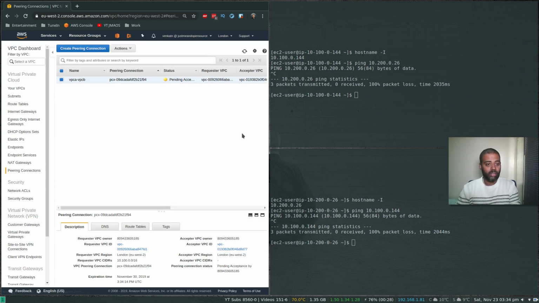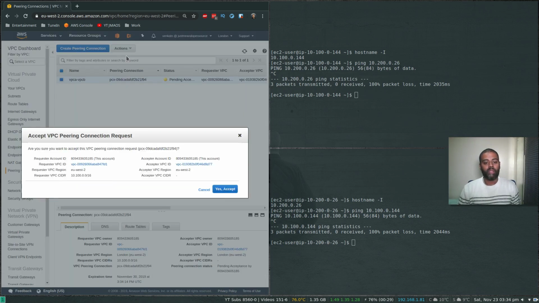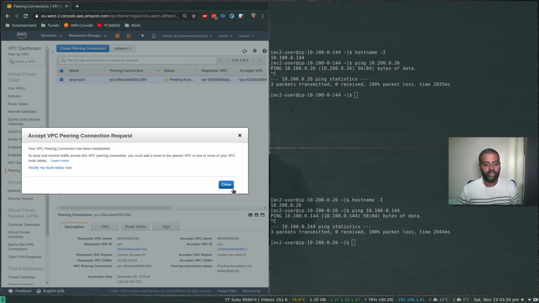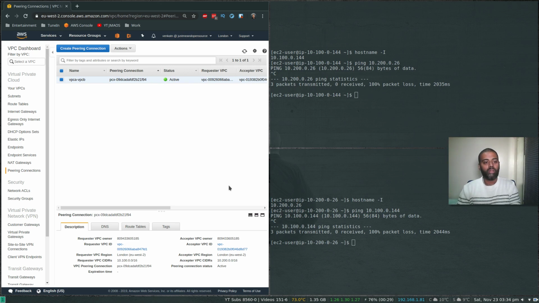That's it, that's done. Now it says it's pending acceptance. Since it's in the same account, you can accept the request. Actions, accept request. Yep, that's it. Requester VPC ID, acceptor VPC ID, acceptor account ID, everything is there. Close. Cool. So that's the peering connection ID, pcx. So we've got the peering connection set up. Now it's time to update the route tables.